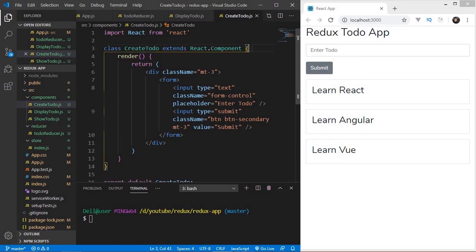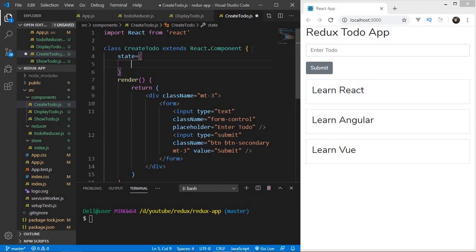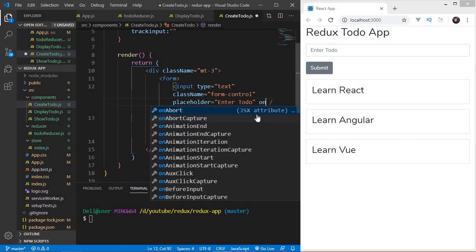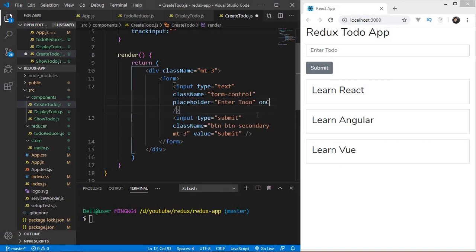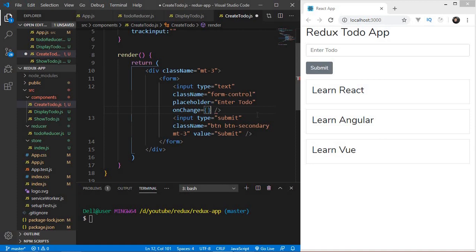All right, now let me create a state equals an object, and inside that we're going to create a property called trackInput, and this is actually going to store whatever we are typing here. In the beginning it's going to be null, and let me add an event in our input field saying onChange equals this.